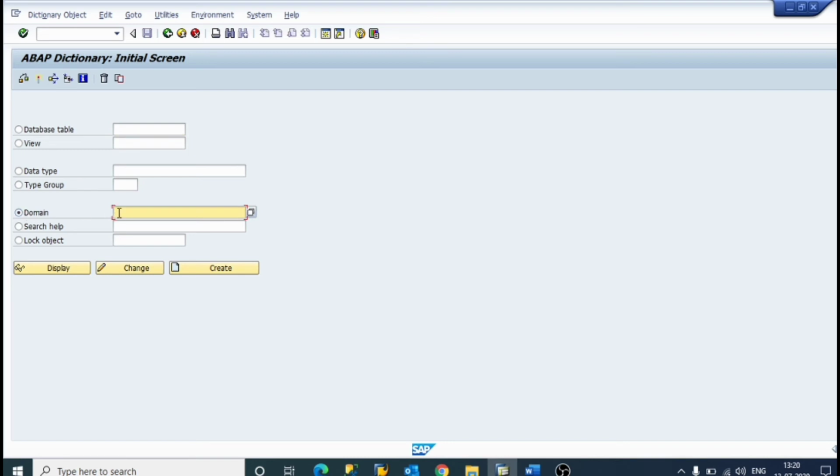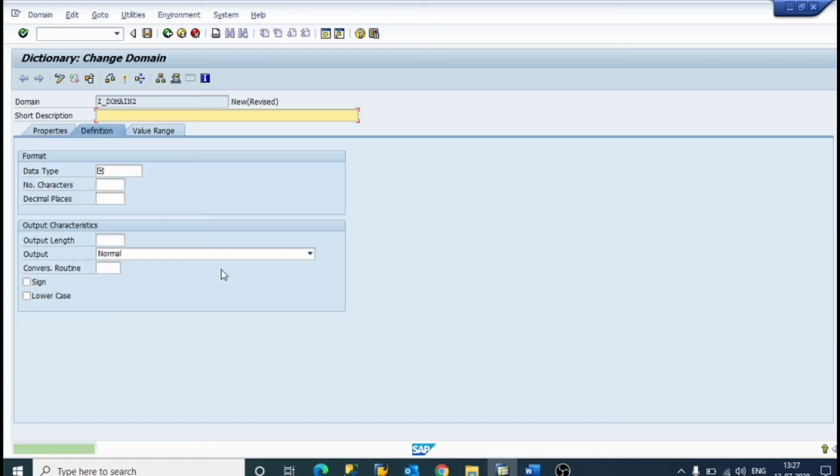Now domain. First we will create a domain. It specifies the technical characteristics of a table field. A domain is assigned to a data element and defines a value range. Now we will create a domain. So Z domain to create. See, we have to write a short description.